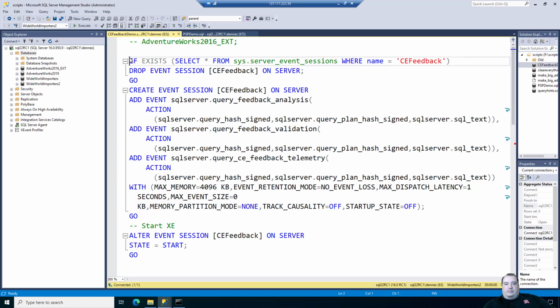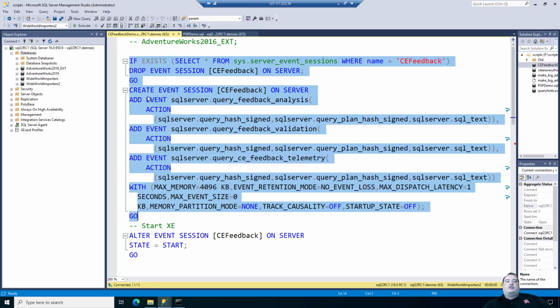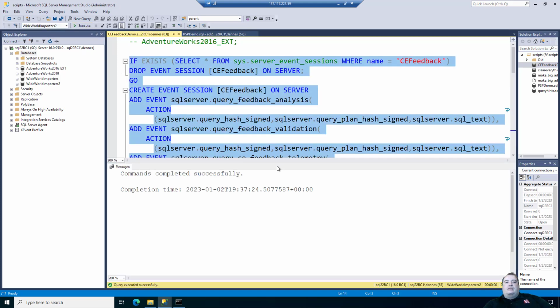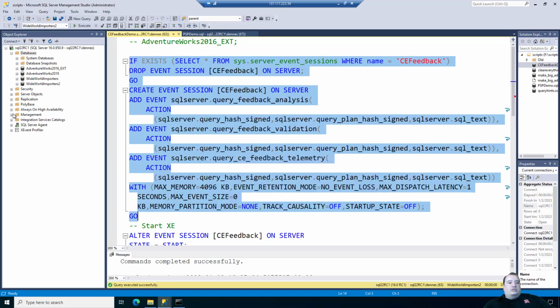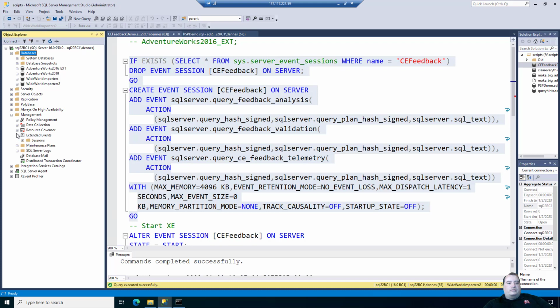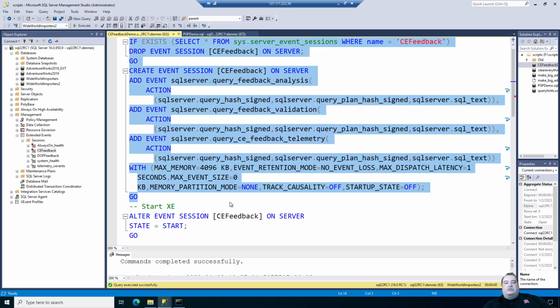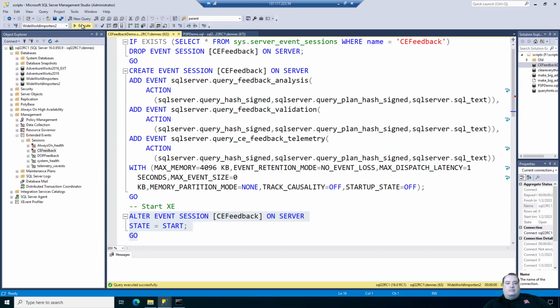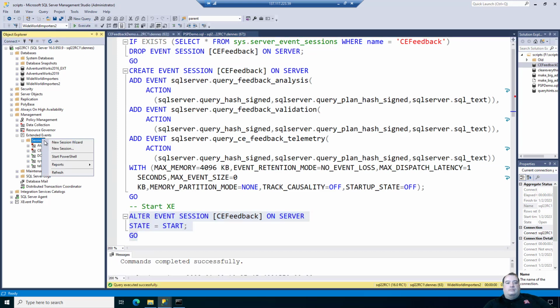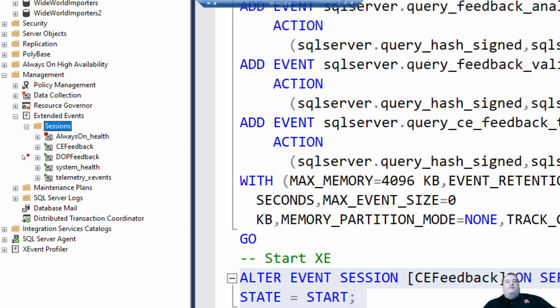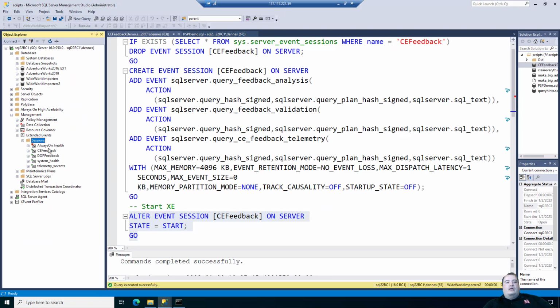And I will create a session to see the cardinality estimate feedback, an extended event session. We will see the feedback happening on this extended event session. CE feedback, which is not started. Let's start the session. So we can see the CE feedback session is now started. Let's take a look at watch live data.